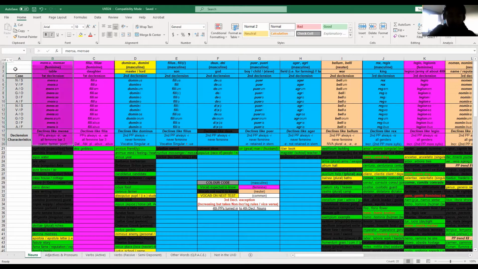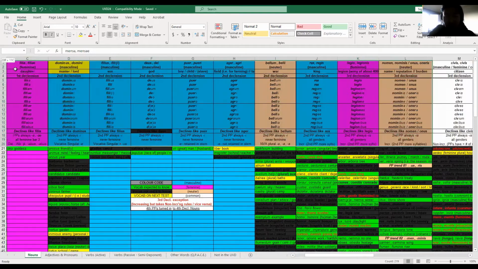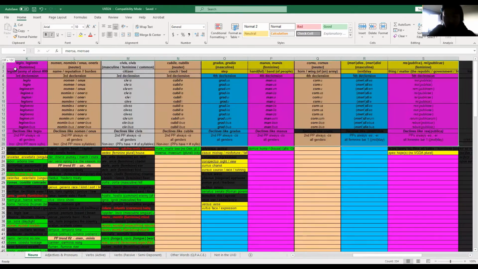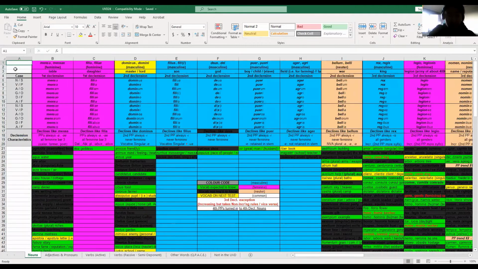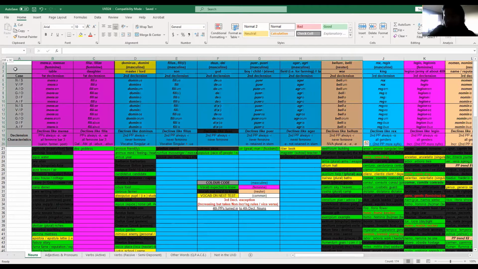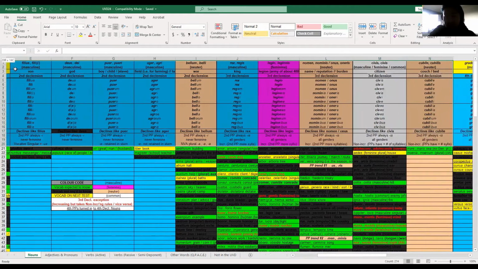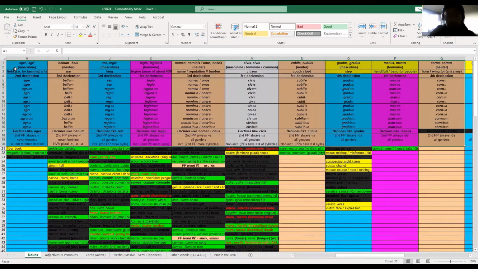As you can see, from left to right, it goes with first declension, second, third, fourth, and fifth. So as you can see here, I've frozen the panes horizontally, so you always have a model noun for every declension. There are different models as you encounter each declension, depending on the gender and stuff like that.